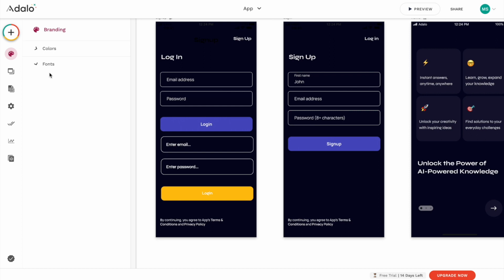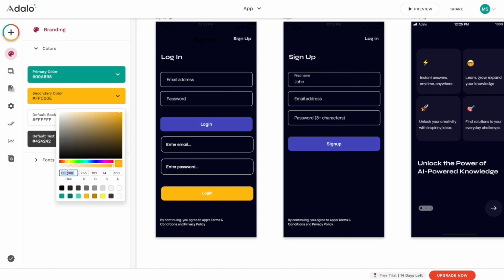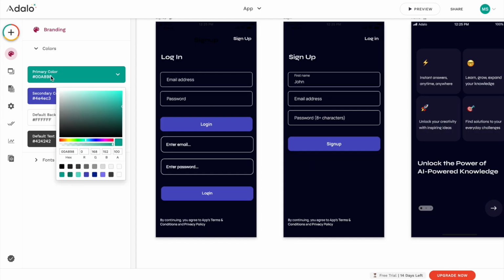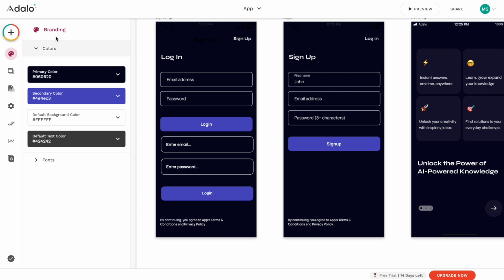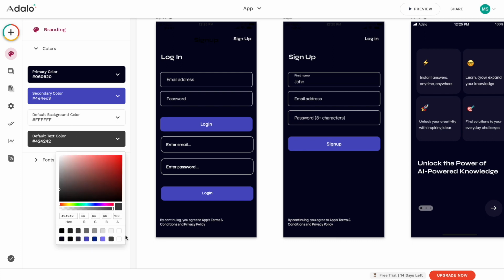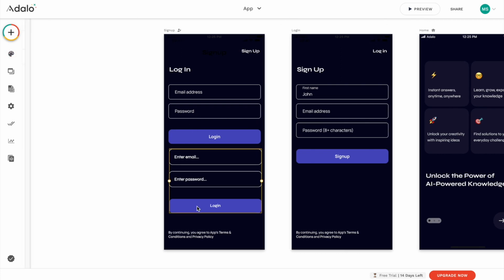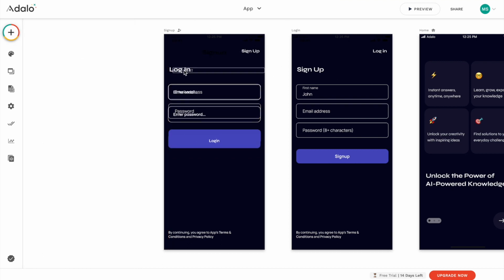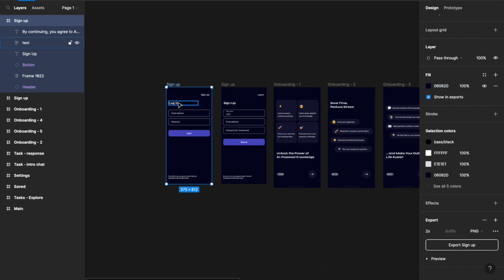Also, let's change brand colors. As you can see, the color of the button has automatically changed to our secondary brand color. Really convenient and helps to save up time. Now, let's create a heading, change the text, change the font size of the text. It's 24 and bold.